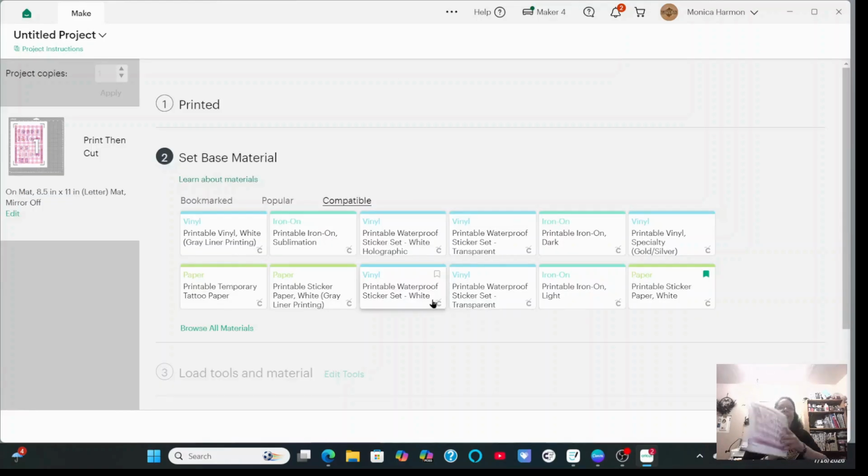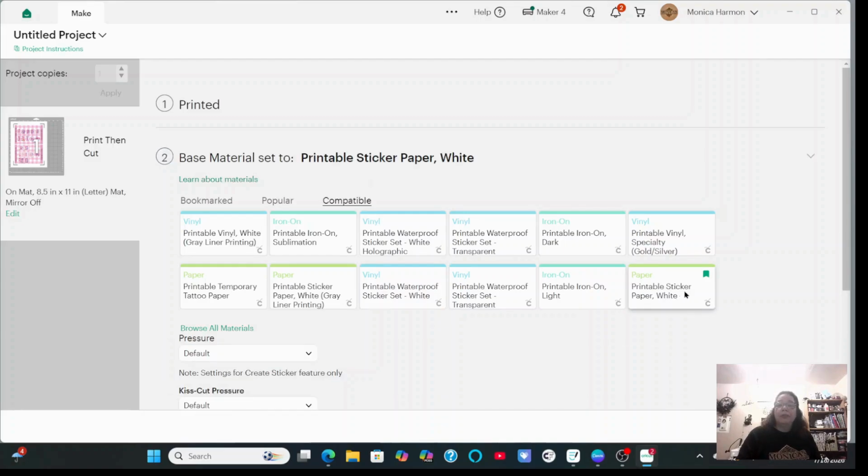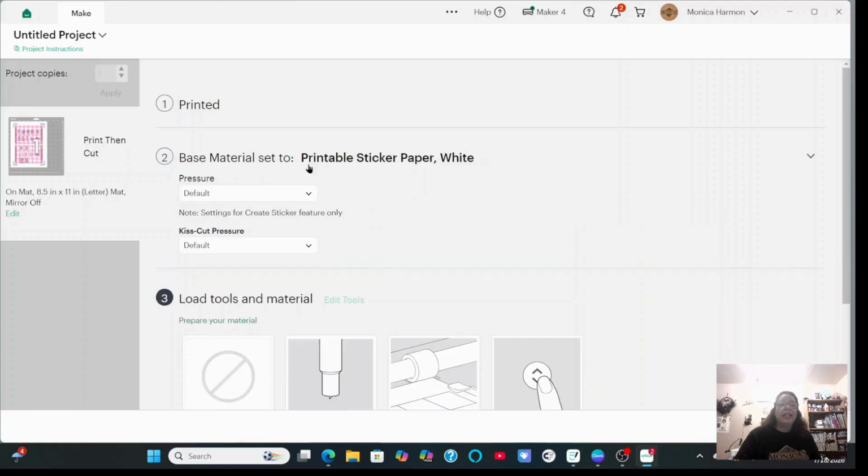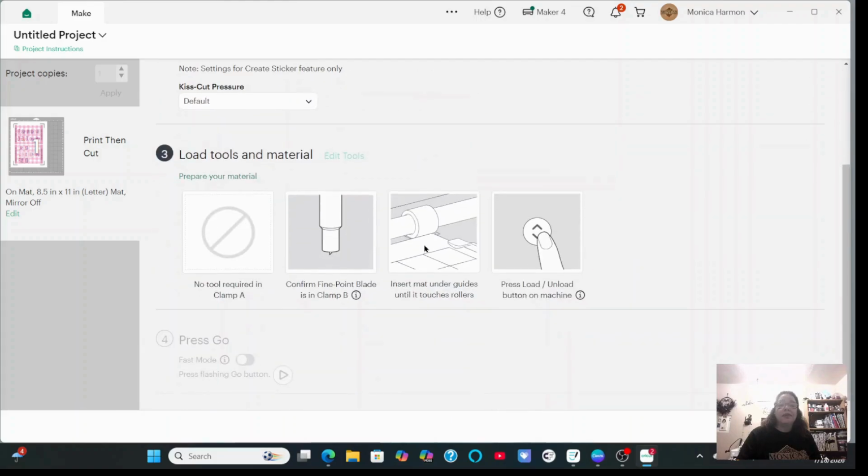Okay, so now it printed out on our paper. I'm not sure if you could see that in the little box, but it did print out. So now what I'm going to do is I am going to use the printable sticker paper white, and we are going to click on that. It's going to be pressure default and kiss cut default.